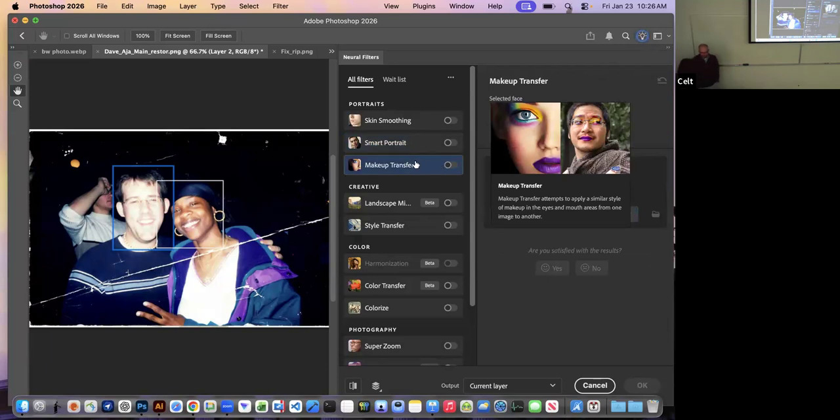It can actually, as you can see in this photo, apply makeup to a different face. Never used this, haven't had a need, but pretty cool nonetheless.